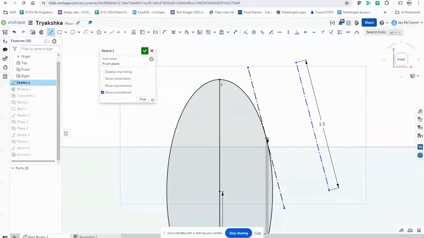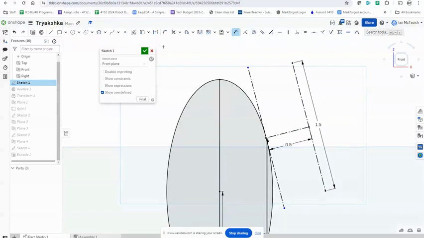1.5, and I'll just create. And what I'll do is I'll set the midpoint to be there, and I'll set that. I'll just set it to 1/2 inch for now. We'll deal with that later on.